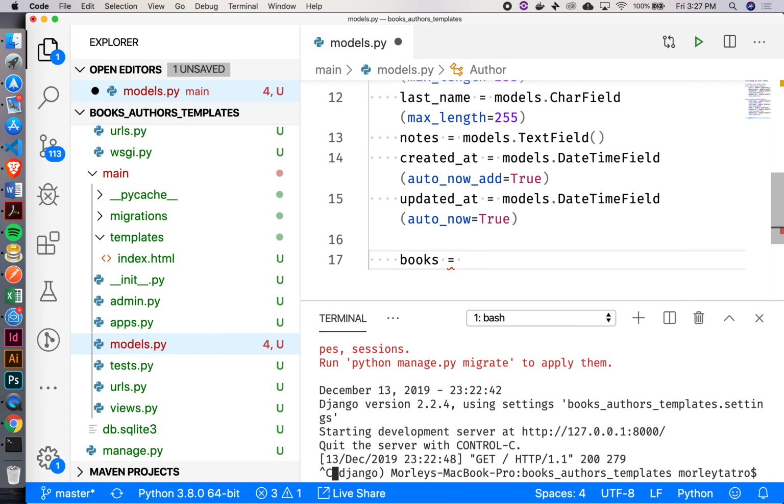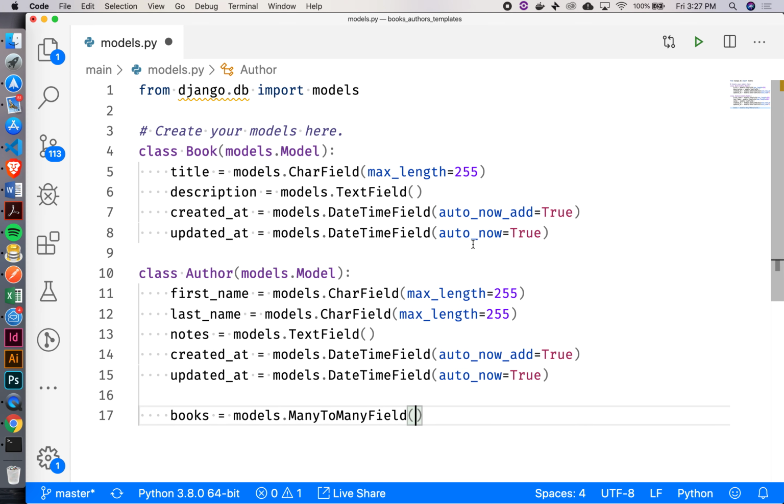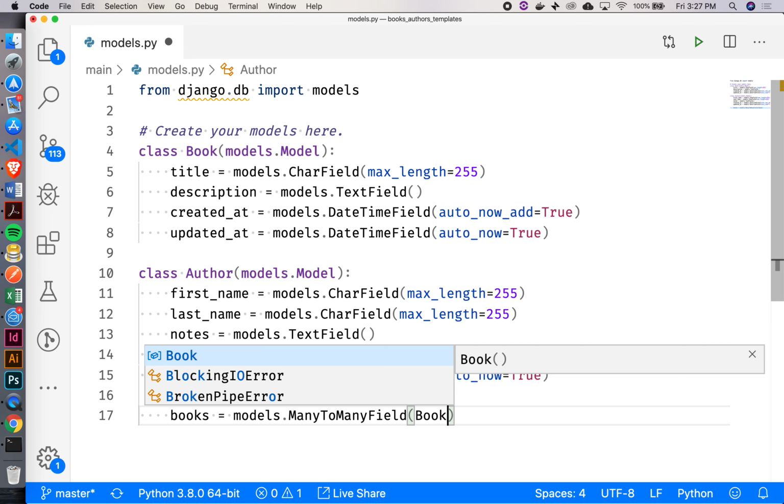And then that's going to be a models.ManyToManyField, right? Okay, let me just close out that sidebar there. All right, so what are we going to pass into this? We're creating a new instance of a many-to-many field, right? So what do we need to pass in? What class is this? So we're in author right now. Book is up above. Okay, so book. All right, so we need to pass in book.